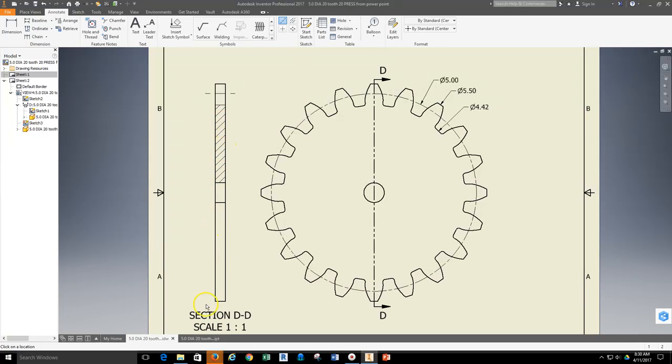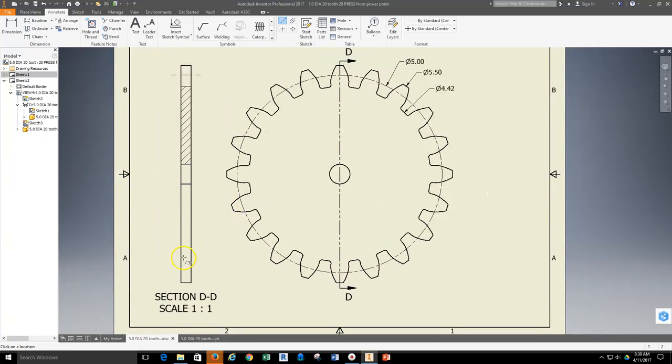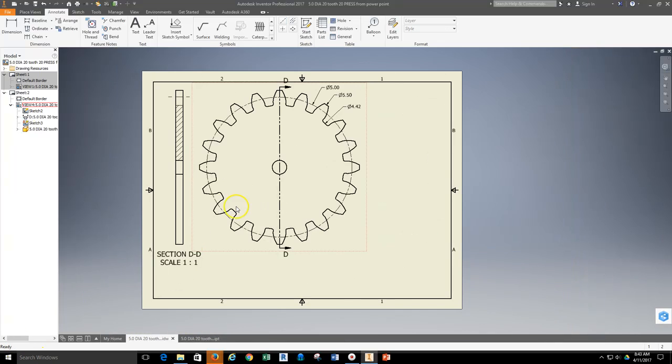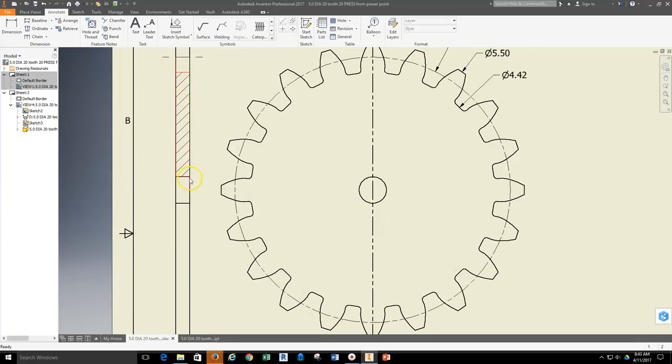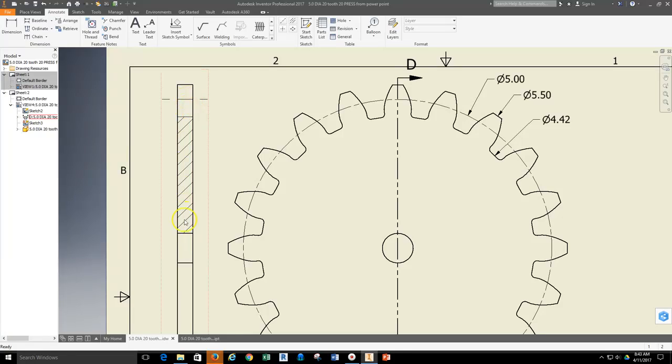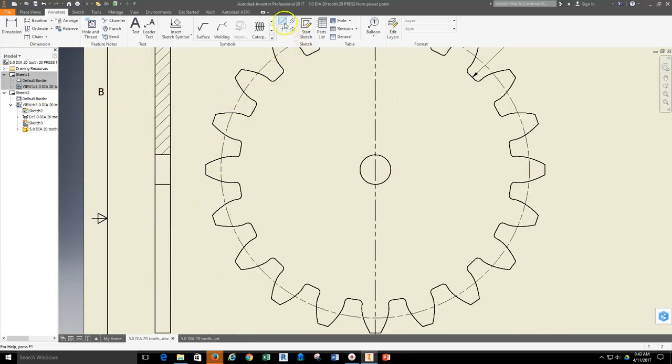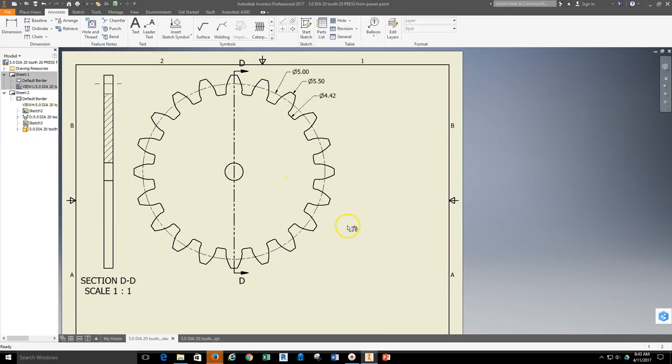I'm going to do the exact same thing here at the bottom of the drawing as well. You're going to do the same thing on the bottom of the gear as you do at the top of the gear to mimic that section view. Then you can add your center marks and center lines. Don't forget center marks and center lines on your gear.